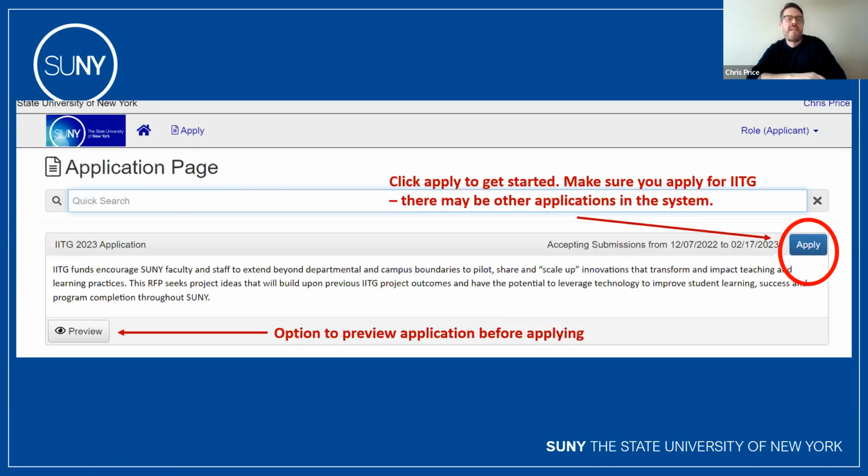Once you hit that apply button at the top, you're going to come to this application page screen. We do share this system with other offices within SUNY System Administration, and I believe there's another application in there right now other than IITG. All this means is that you just have to make sure you're applying to the IITG. There won't be more than 3 in there. Our contract with the company only allows us to have 3 open applications at one time. Maybe it's 5. Anyway, there won't be a big long list, and you'll be able to see IITG pretty clearly when you get to that page.